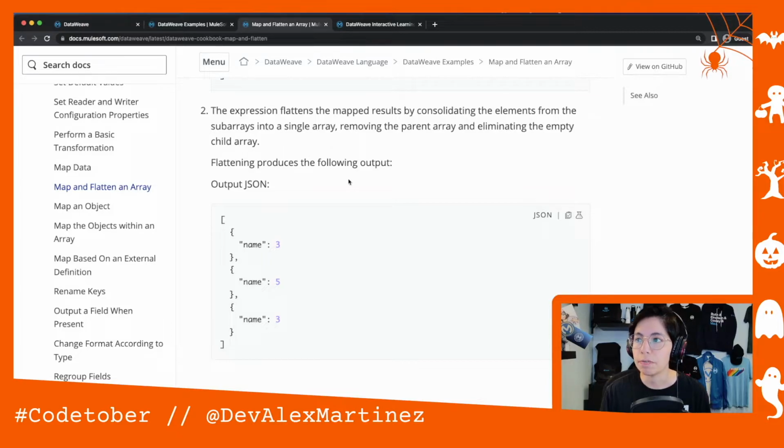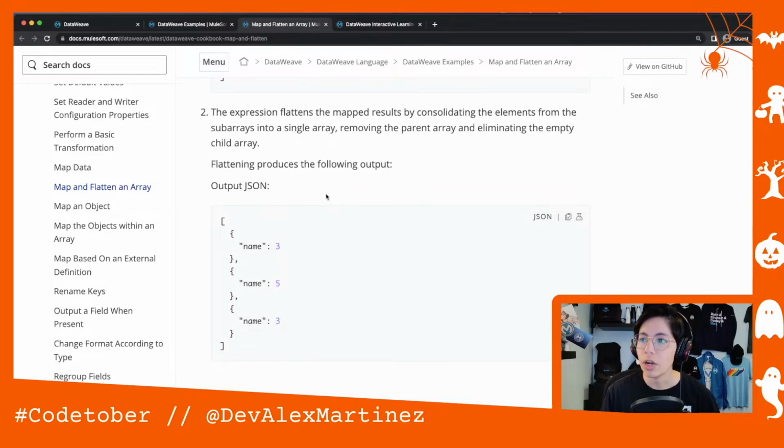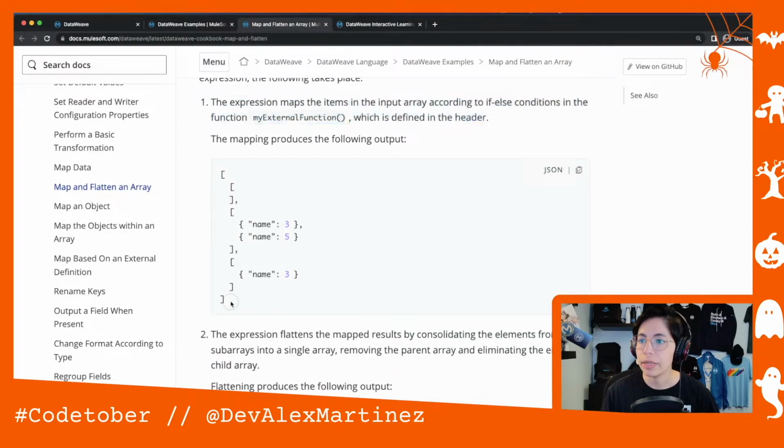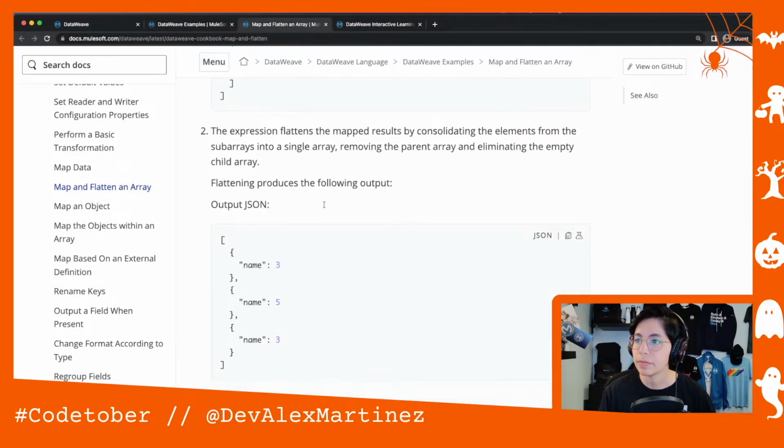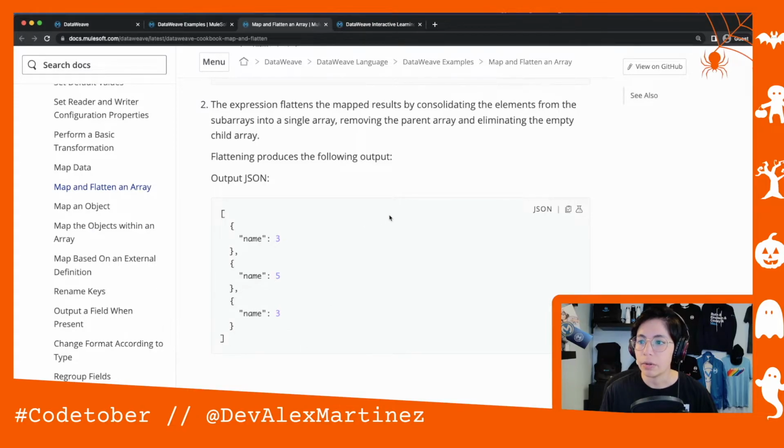Then the expression flattens the mapped result by consolidating the elements from the subarrays into a single array, removing the parent array and eliminating the empty child array. So, in other words, it's removing the outer array and just keeping this one. And then it's just taking all of these things and putting them in a single array. And just because it's an empty array, it's not adding it. So now this is the output that we get.